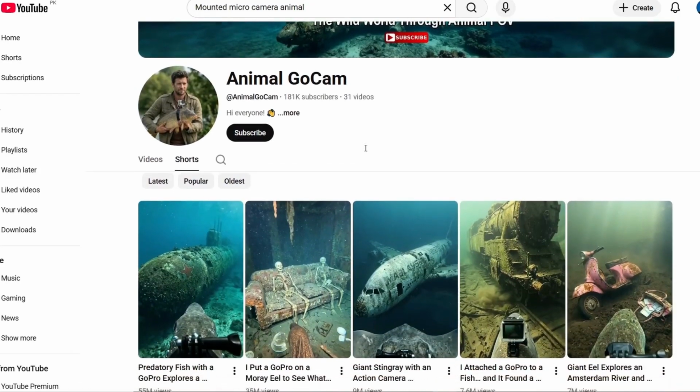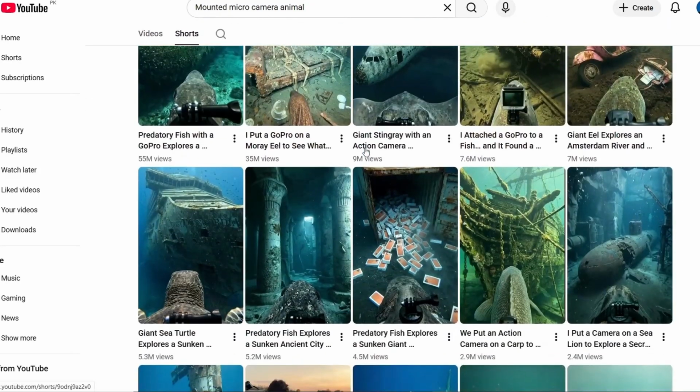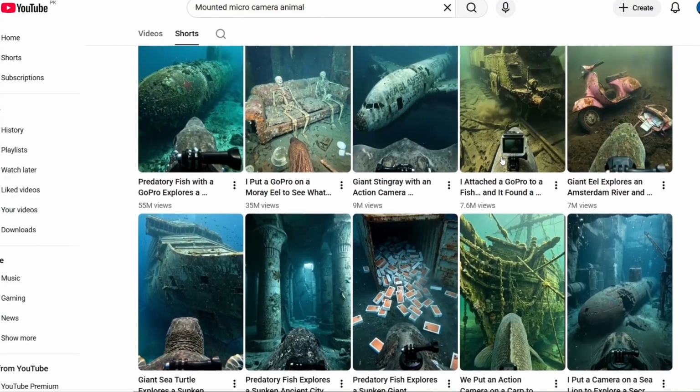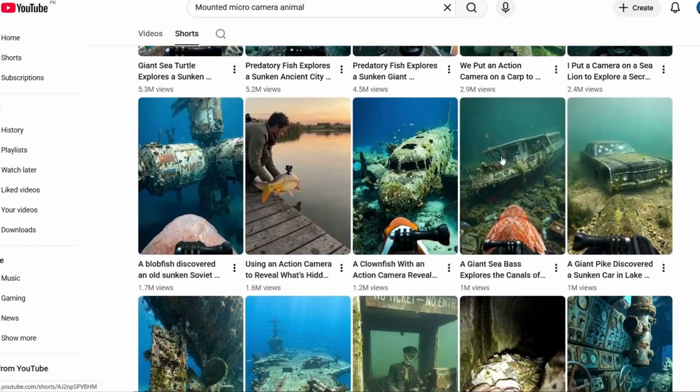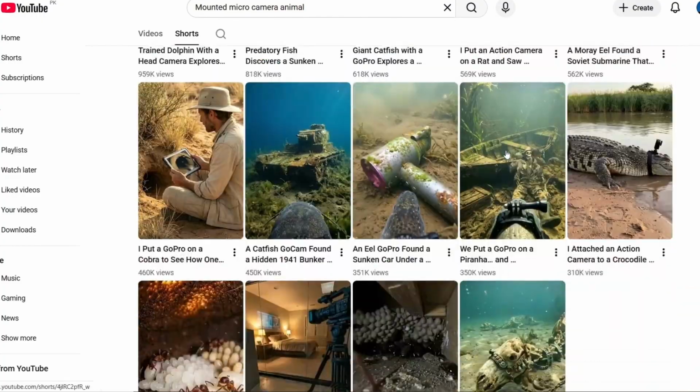And no, we are not using paid tools, no hidden subscriptions. This entire workflow is 100% free and repeatable. Let's break it down properly.